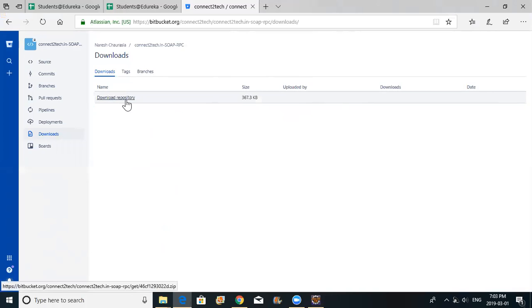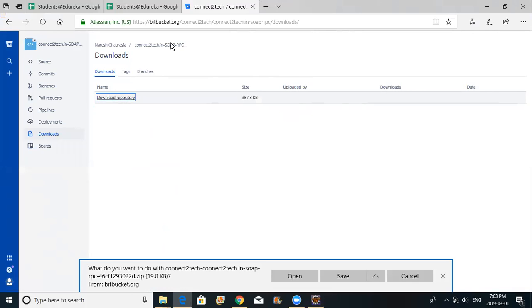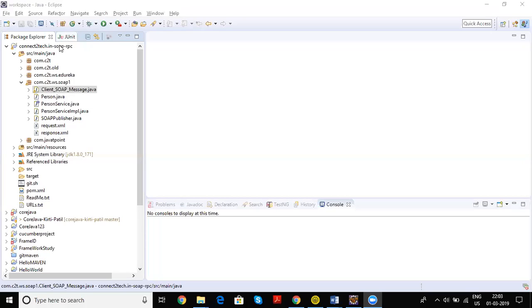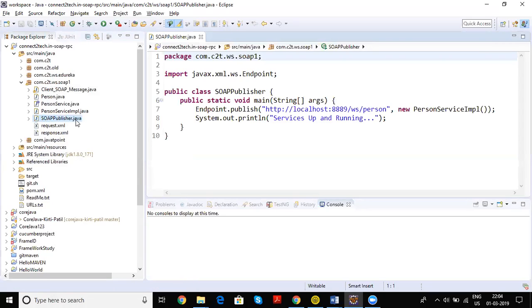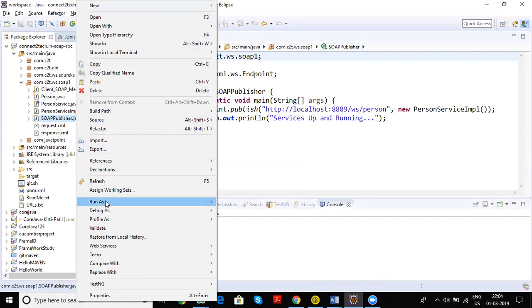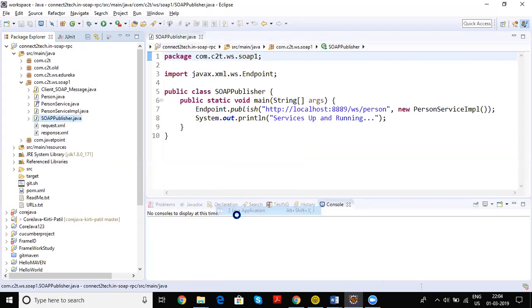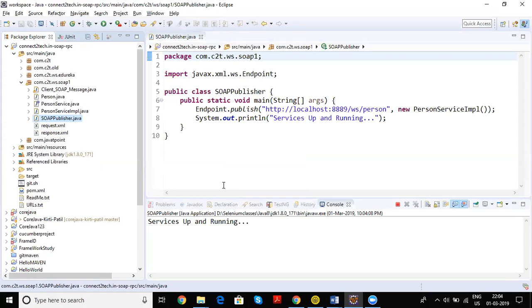Yes, download the repository here. Okay, while it is downloading, Smita, stop sharing. Kirti, please share your screen. Okay, so yes, I think I imported it. Yeah, this is fine. Go to SOAP Publisher. Double click on this, or right click and run as. Yes.